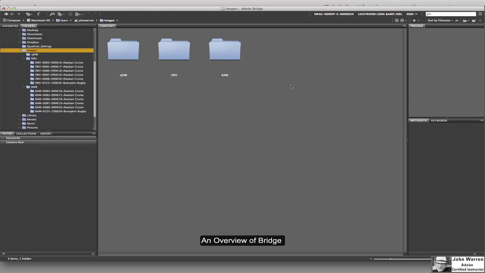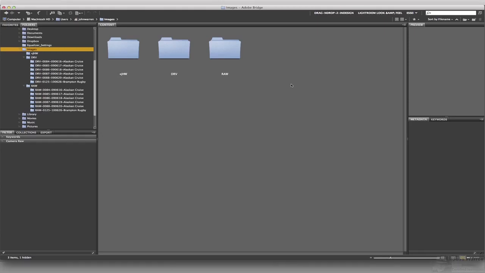Here we are in Bridge, and I just want to go over some of the things that we discussed in class this past week. That being said, I want to give a little bit of an overview of what Bridge is all about as far as the panels and the little sections are all here. And then what I'm going to do is describe them in detail.